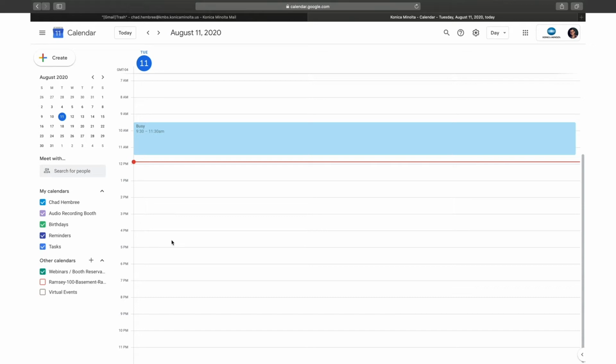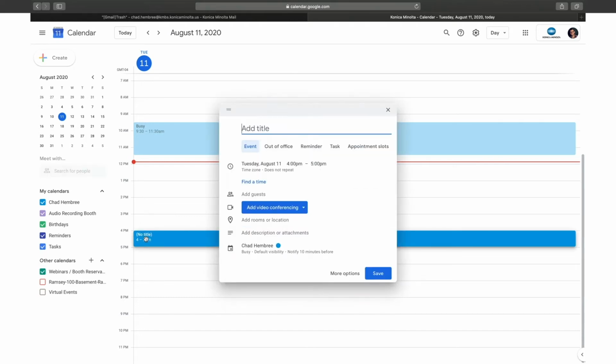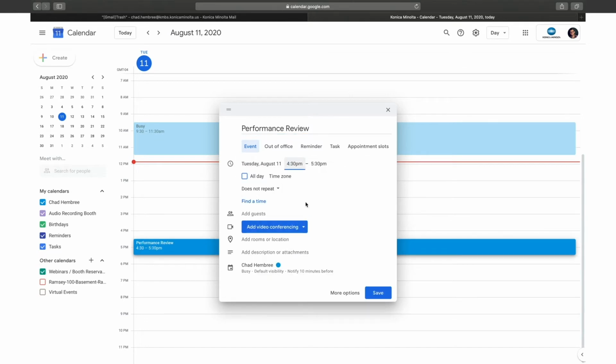Let's say I want to be a jerk and schedule my meeting at 4:30. I will click that general time slot with my cursor and a new pop-up appears. Title the meeting here, make sure the time is correct there, add your guest's email address below that, and finally, you'll see this blue rectangle titled Add Video Conferencing.